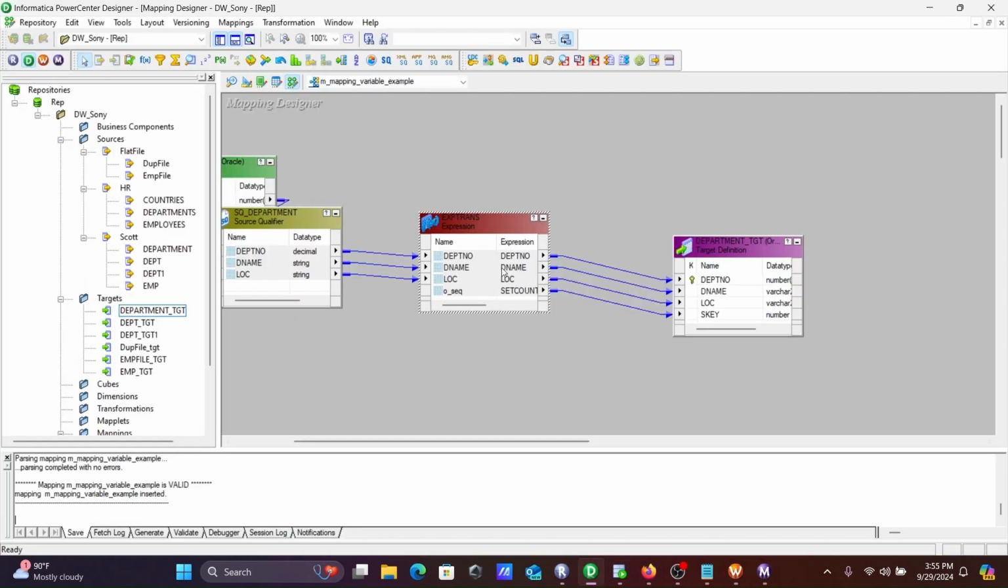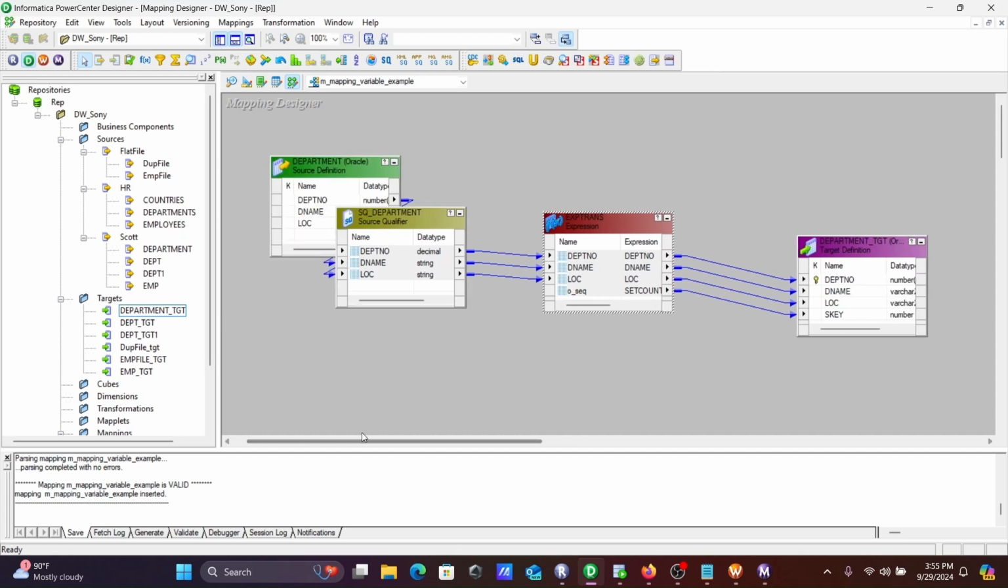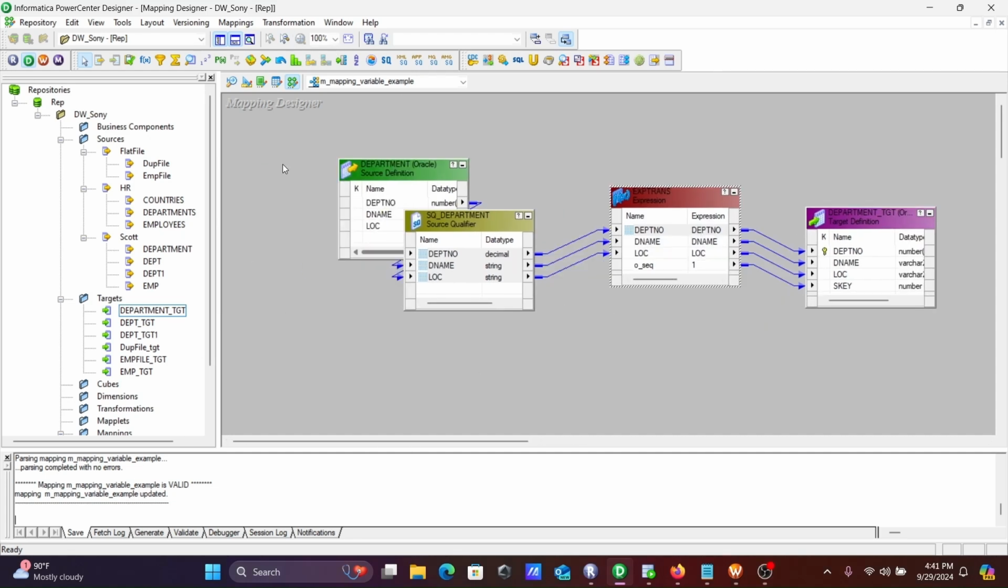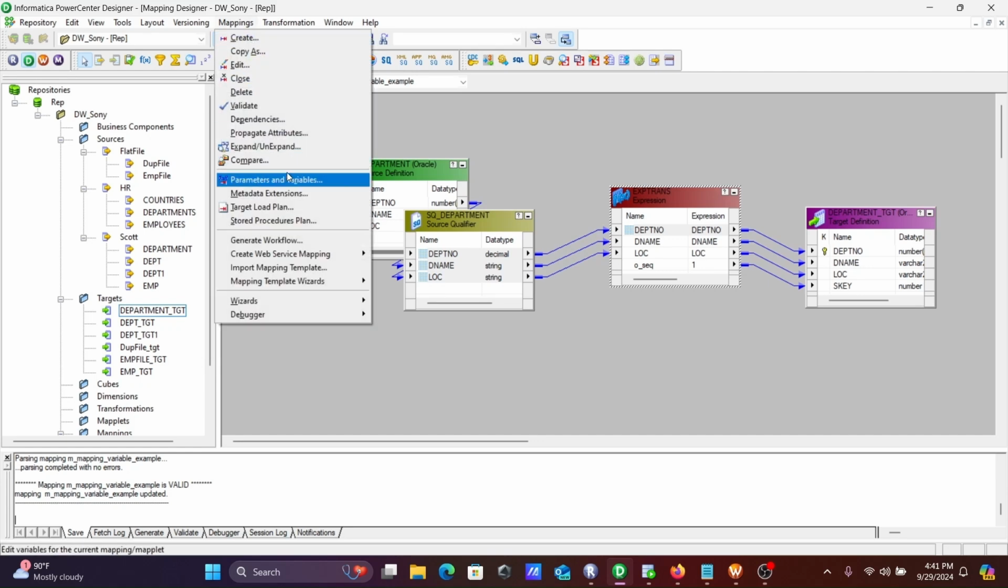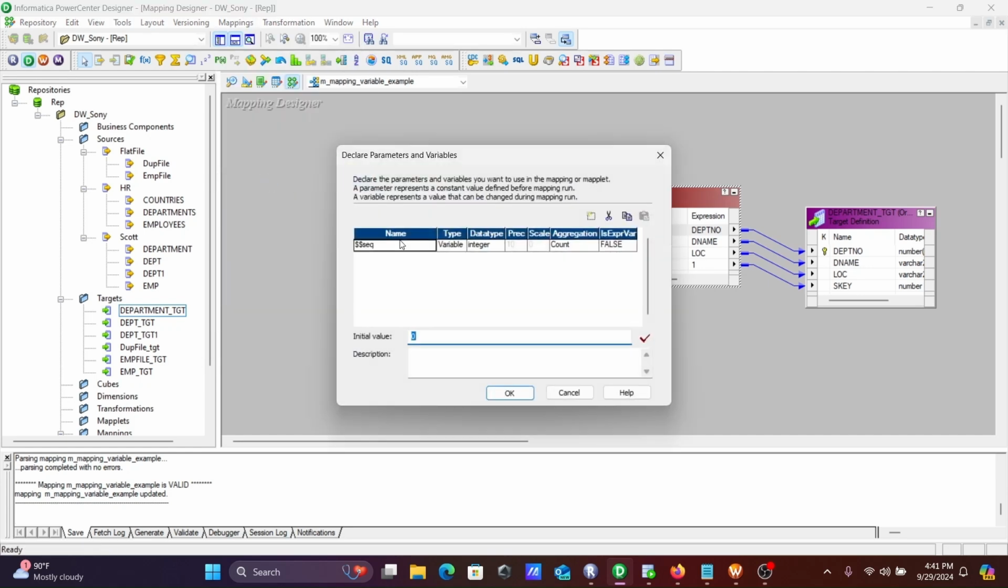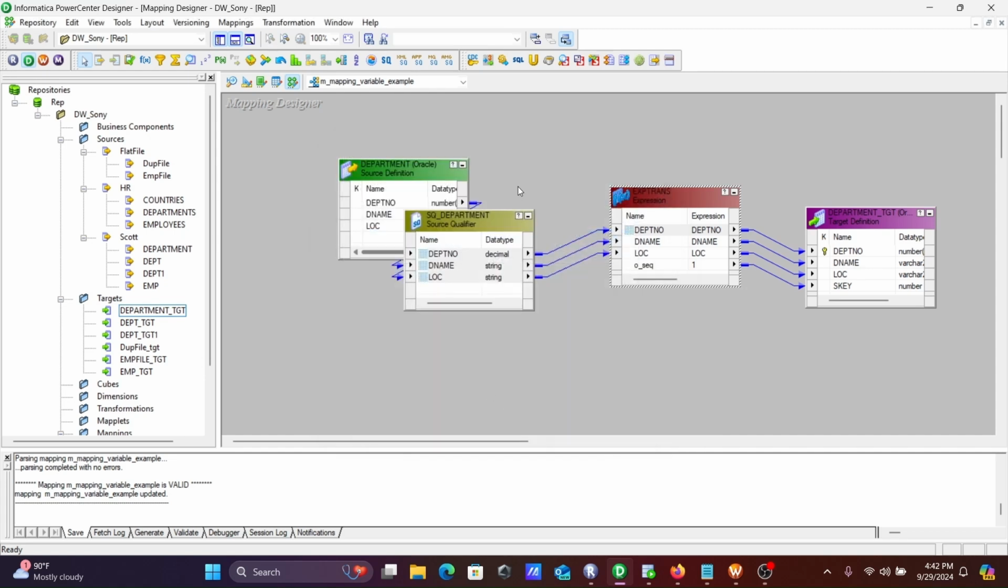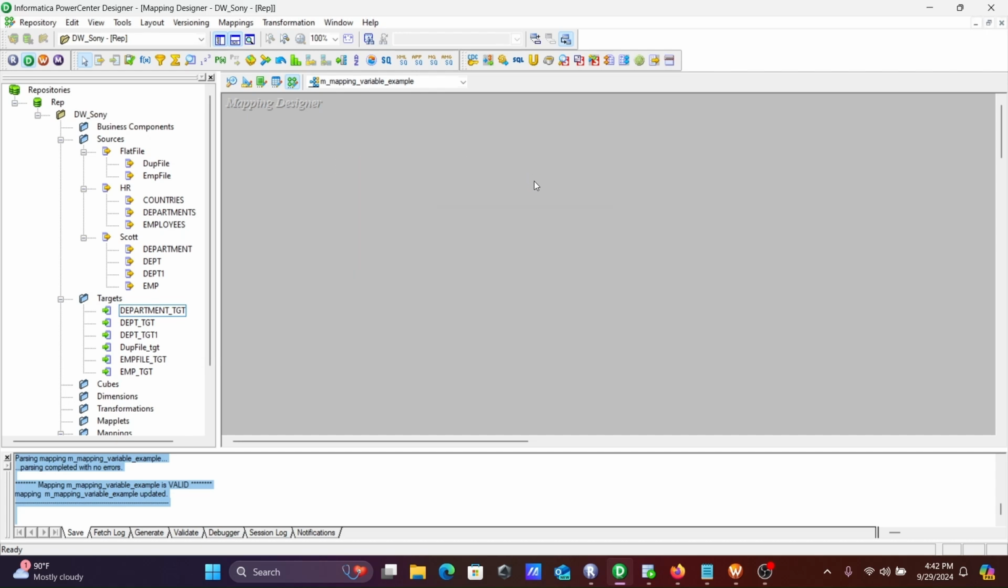Okay, so one mapping variable that's created. Now thereafter let's create another mapping variable. So here, parameter and variable. Let's click on this plus and give the new mapping variable name max_sal. I'm going to use this mapping variable on this sal column, and here let's select decimal. For the max aggregator function, let's give the initial value 0. Okay, and this transformation is not required, so I'm going to delete it.